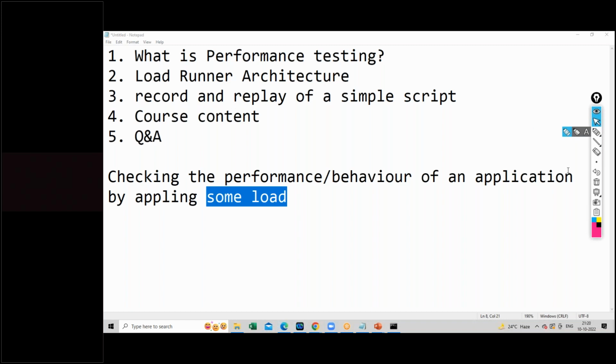Let's take a bank application. Let's say 500 people log into the application. Out of 500 people, 200 people are transferring money, 100 people are paying credit card bill, 100 people are downloading bank statement, 10 people are changing password. Like that, different people are performing different actions. And in that scenario, how is the application performing? So that is applying some load.